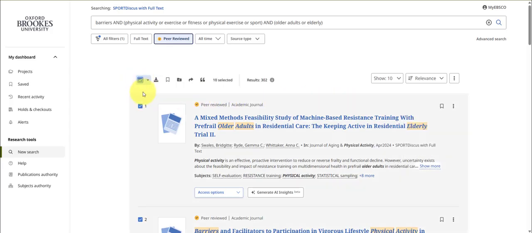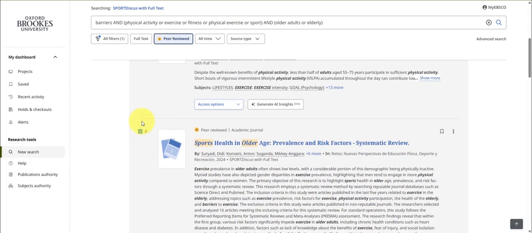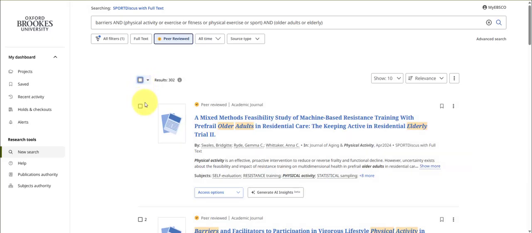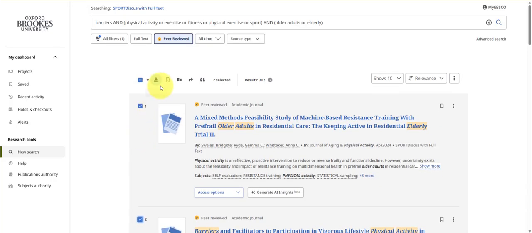Alternatively, select all records on a page, or select records individually by clicking the appropriate checkbox to the left of each article title. Once selected, use the Actions menu, which now appears above the first record. It appears as a list of icons which allow you to download, share, save, cite, or add the records to a project.